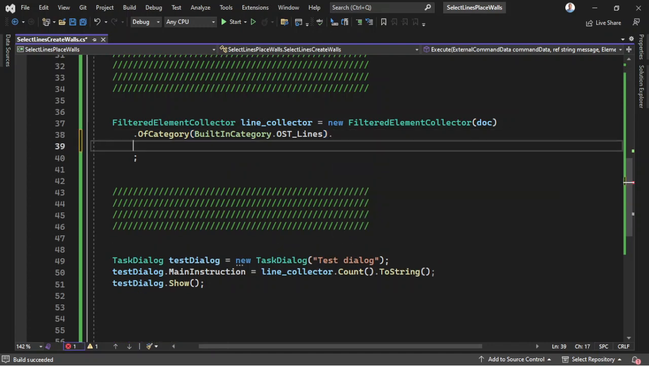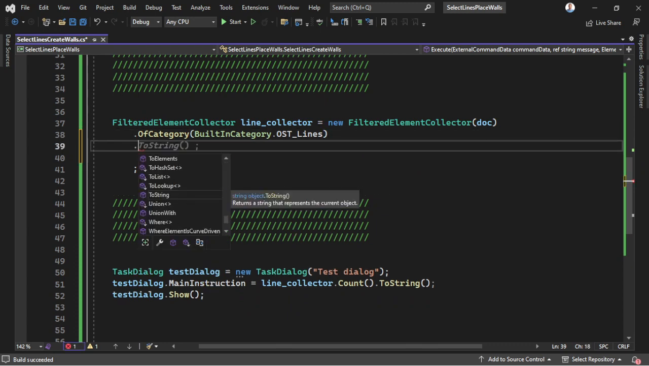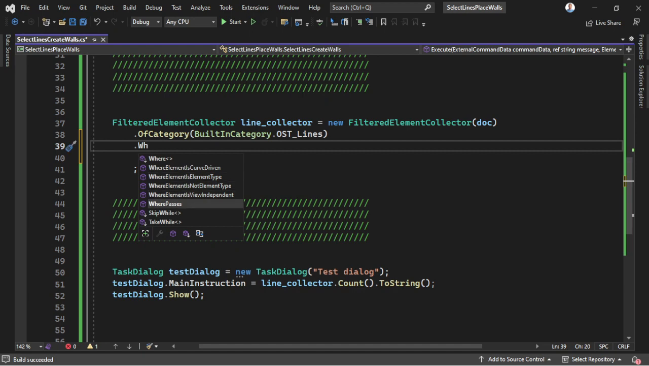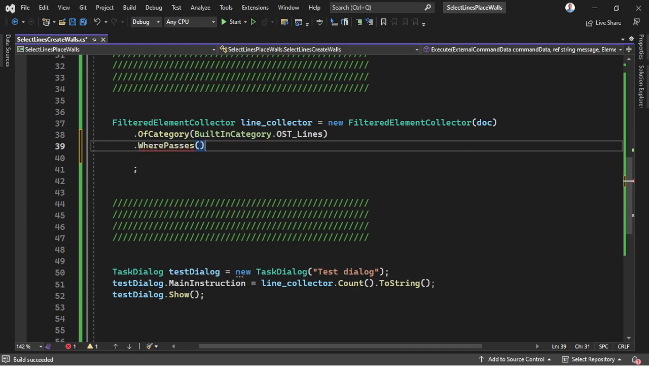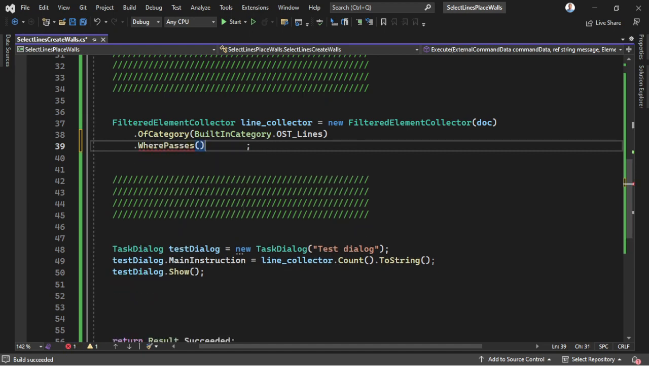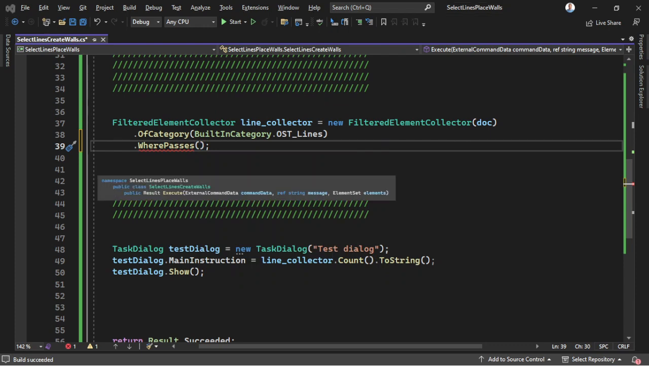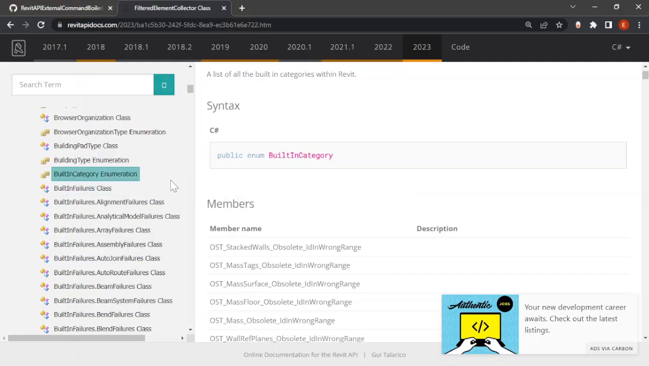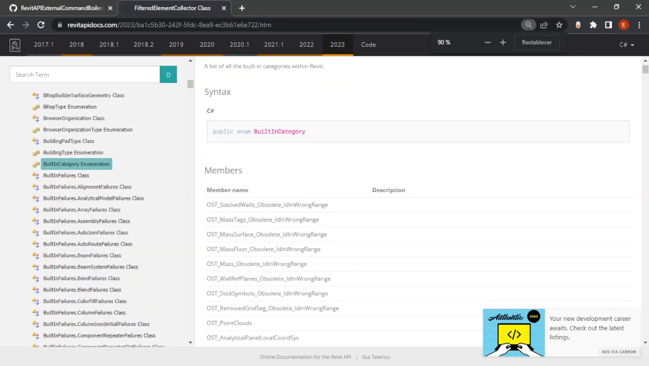We're going to use another method of the filtered element collector. Filtered element collector is your best friend in the Revit API. And we're going to use the WherePasses method. This method allows you to pass a specific, custom filter to this query over here. Again, how do we know what method to pass in over here?